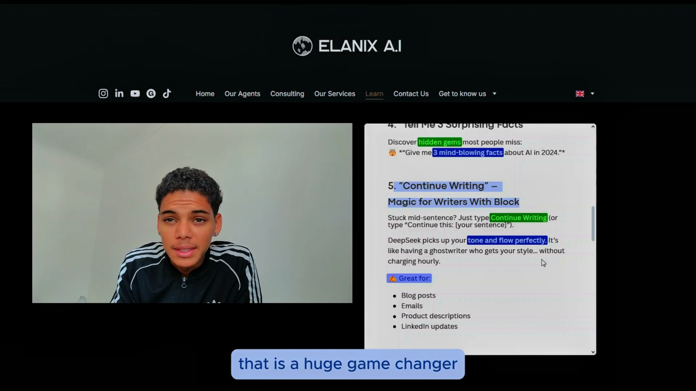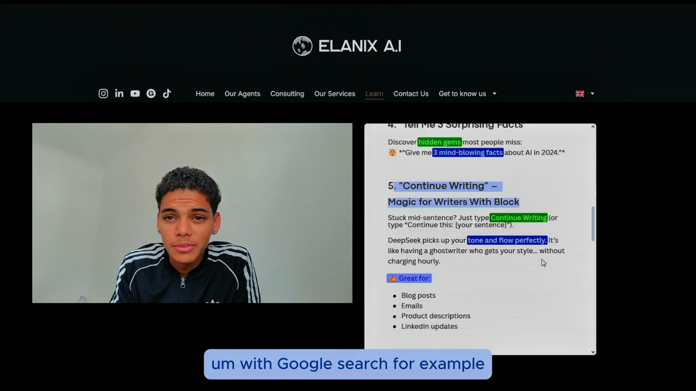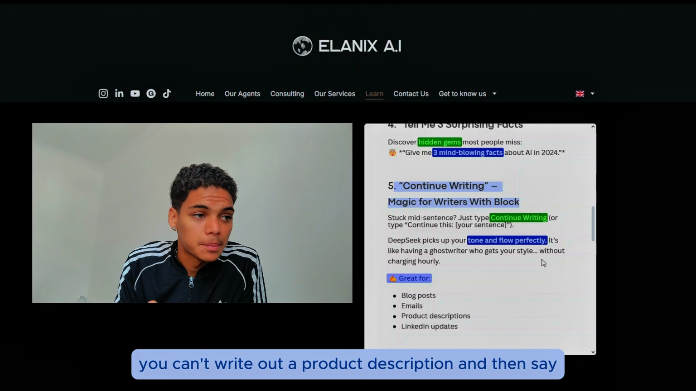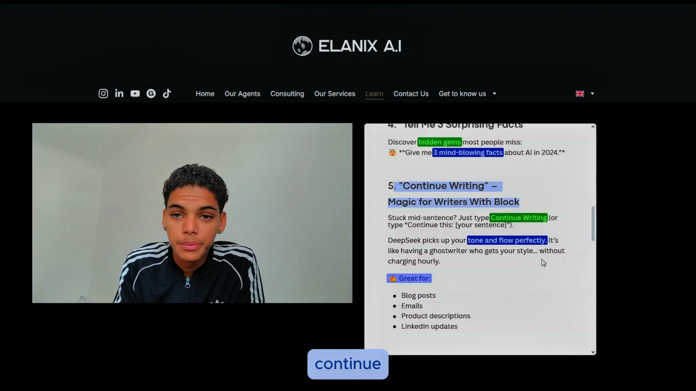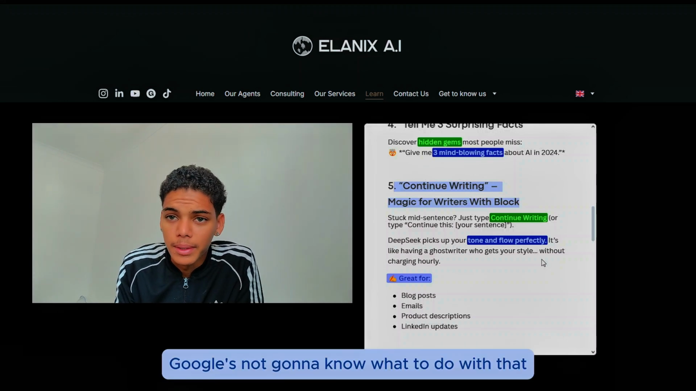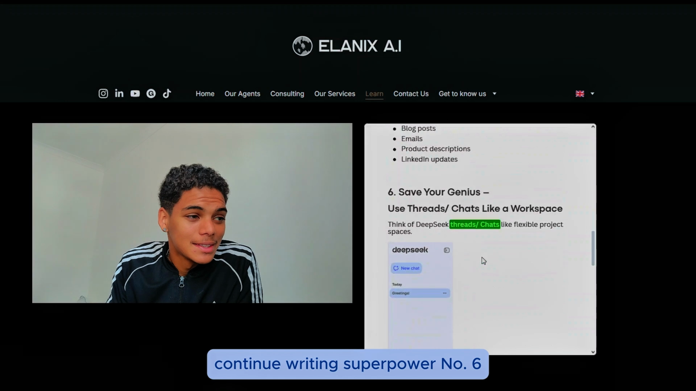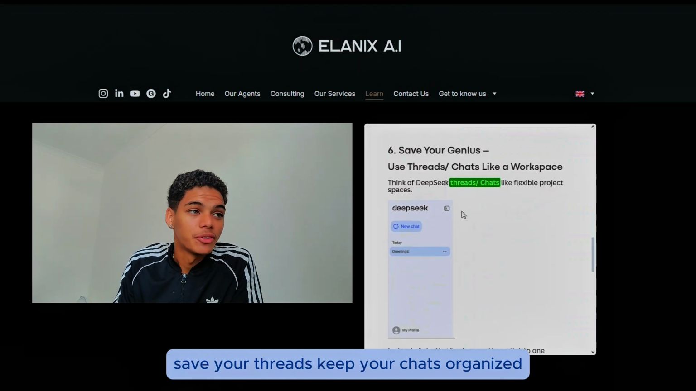That is a huge game changer. With Google search, for example, you can't do something like that. You can't write out a product description and then say continue. Google's not going to know what to do with that. So maybe Gemini, but not the Google search. Continue writing, super helpful.